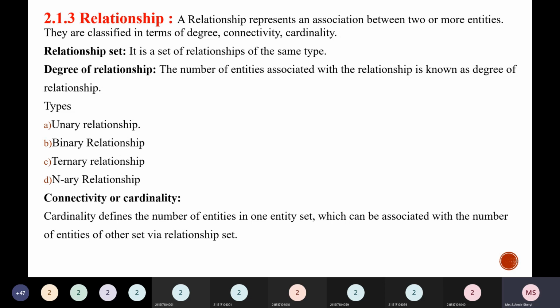The next one is the degree of relationship. The number of entities associated with the relationship is known as the degree of relationship. For example, if an entity is associated with three or more other entities, then the degree of the relationship becomes a higher value.